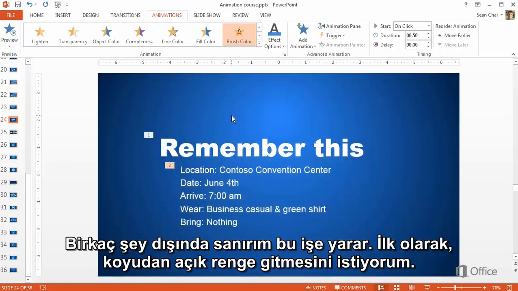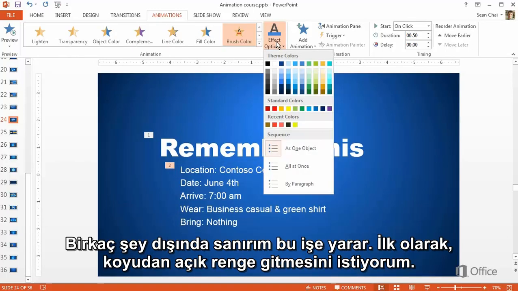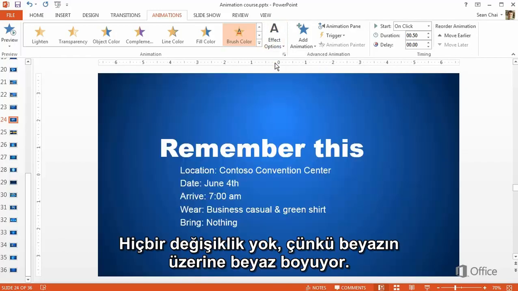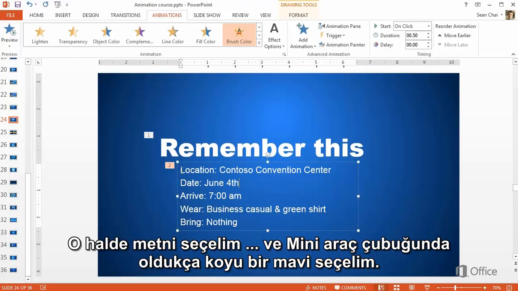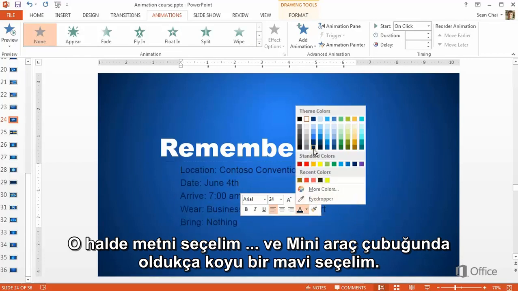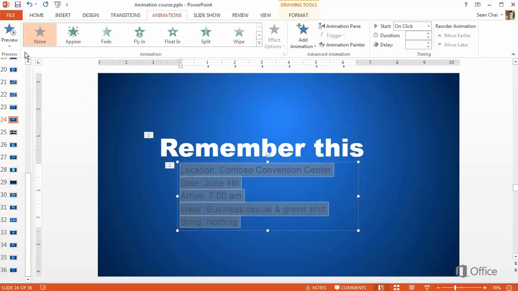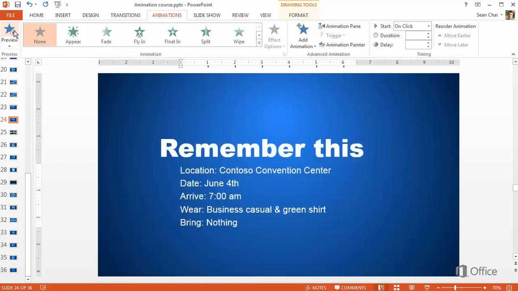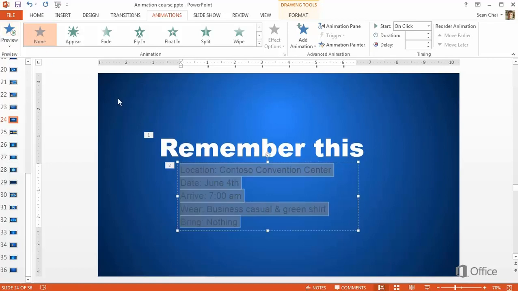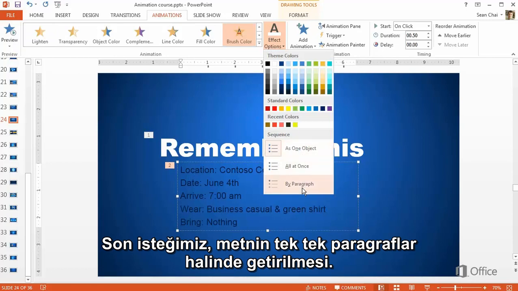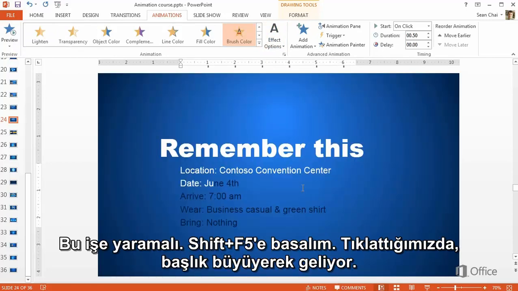I think this will work except for a few things. First, I want to go from a dark color to light. We don't see any change now because it's brushing white over white. So select the text, and in the mini toolbar, select a fairly dark blue. Now the text is dark until we highlight it with the animation. The last thing we need to do is bring the text in one paragraph at a time. That should work.